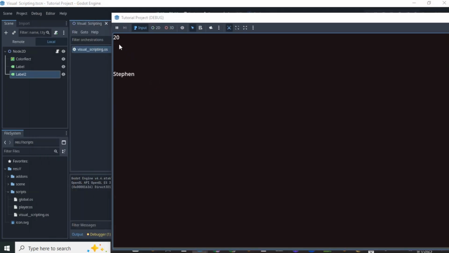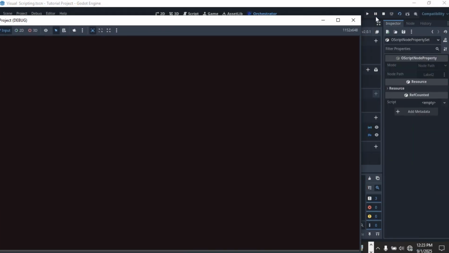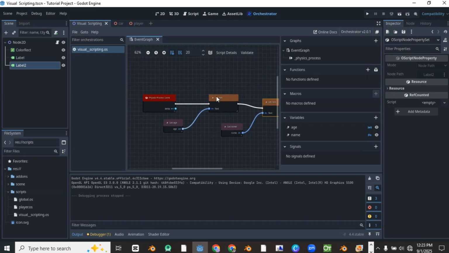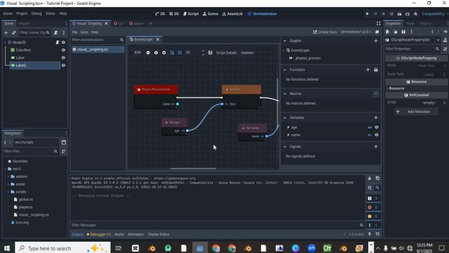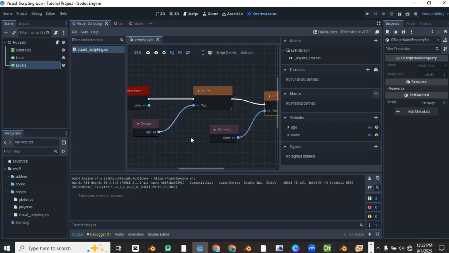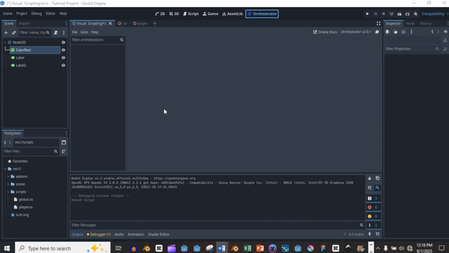Variables are like containers that store and manage data. Think of them as label boxes where you can put different kinds of values. Now, this is how variables work in Godot Orchestrator Visual Scripting. And the first thing we can do is create a variable.